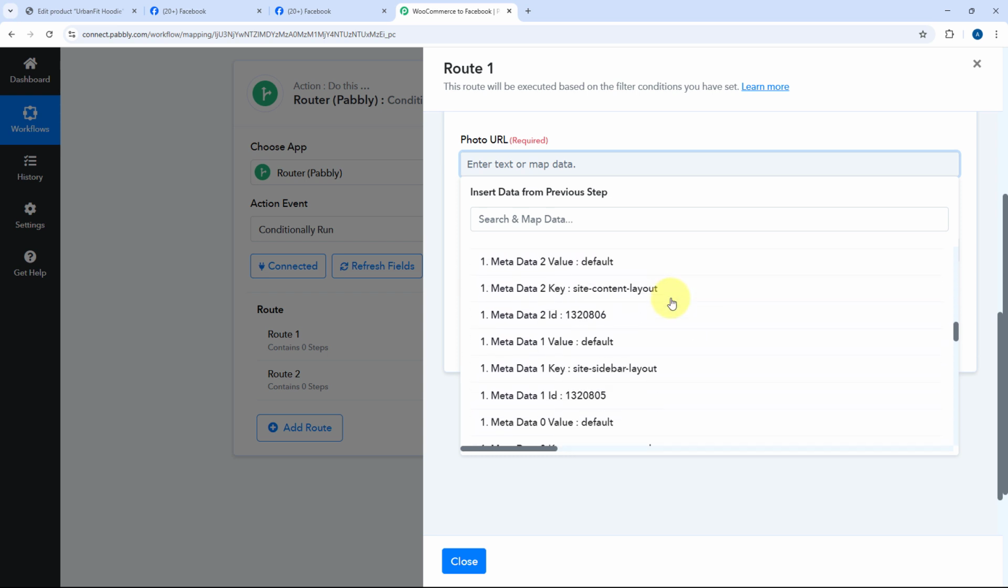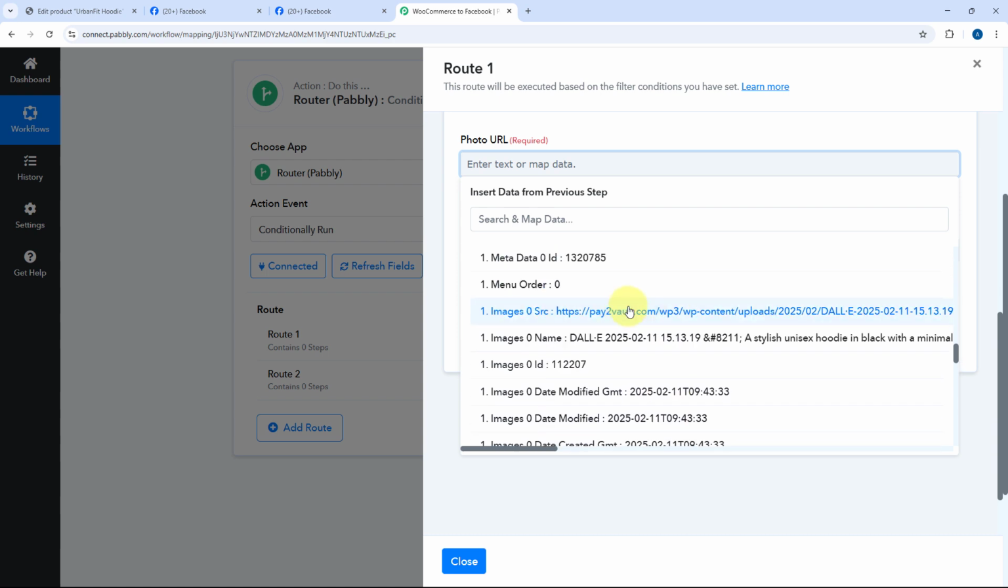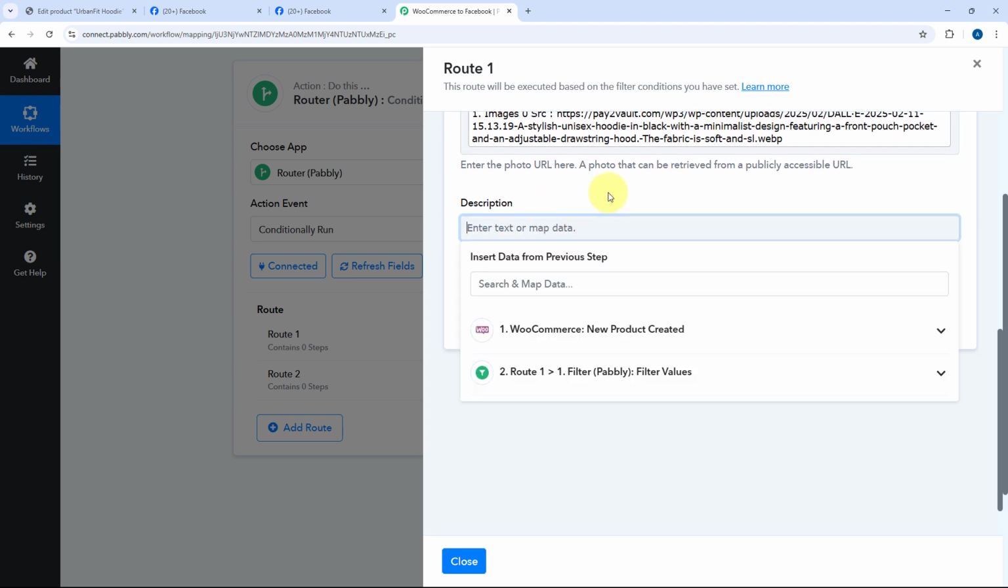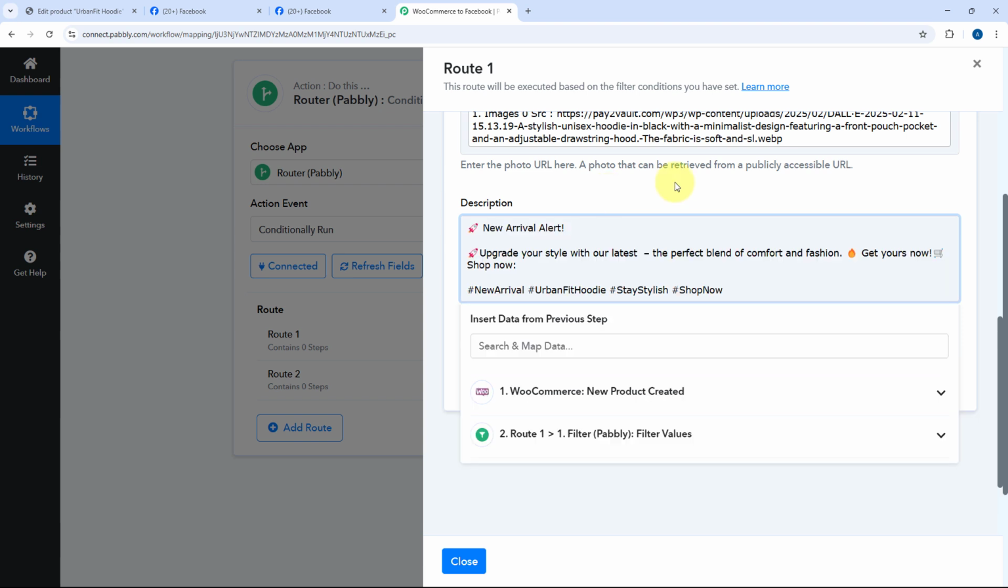Here from the trigger step responses, we have to search for the response of the image of the product and map it over here. So in this way, we have mapped the product image over here. Then it is asking us for the description, that is, the caption we want to add in this Facebook page post. Okay, so this is the kind of caption or message I want to add.